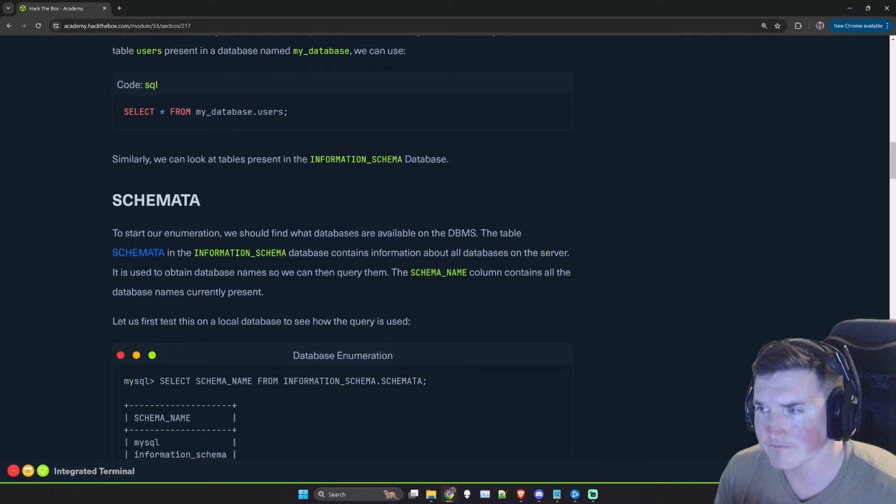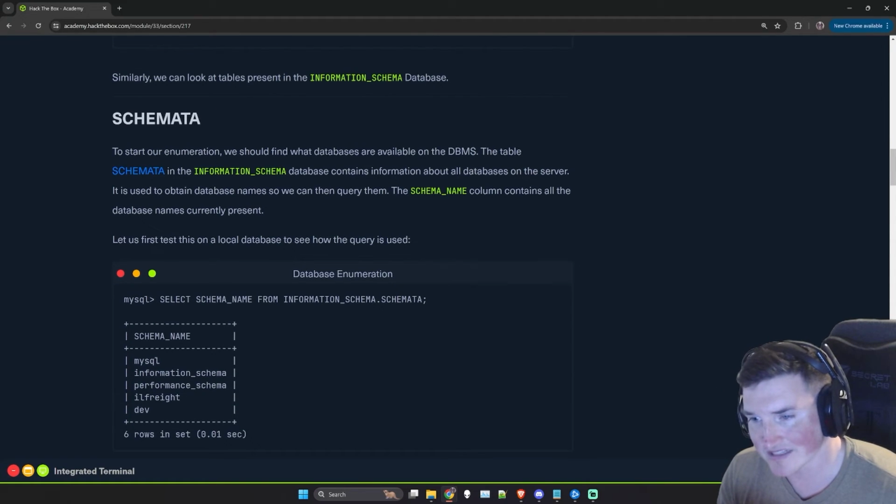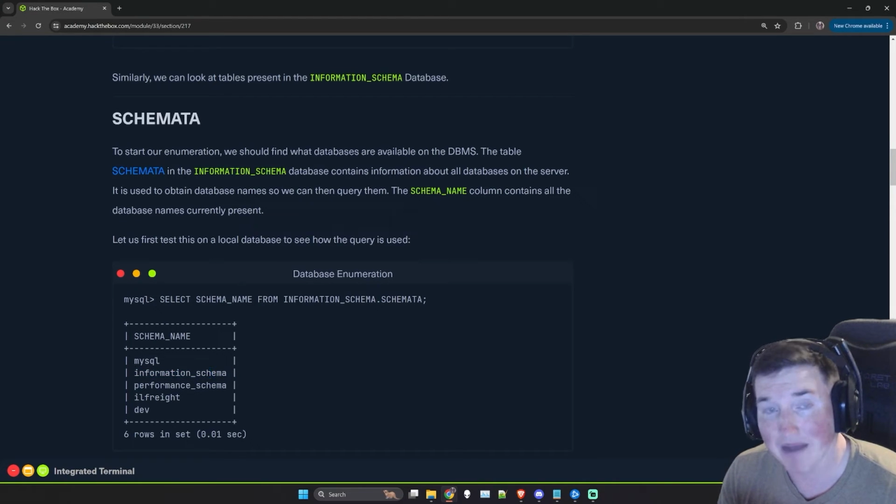The table is called schemata. It's a table in the database, as you can see, information_schema right here. We're going to be using that table to gather information about the database. So you can see we say select everything, schema_name. We want the schema name here from information_schema.schemata.